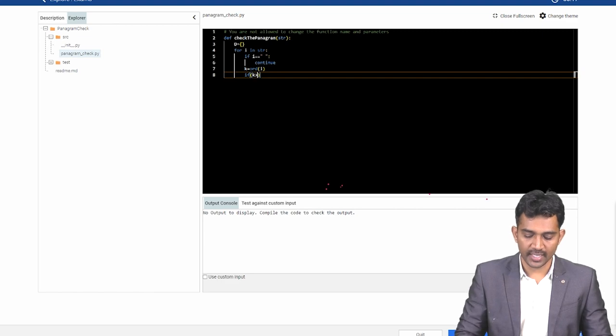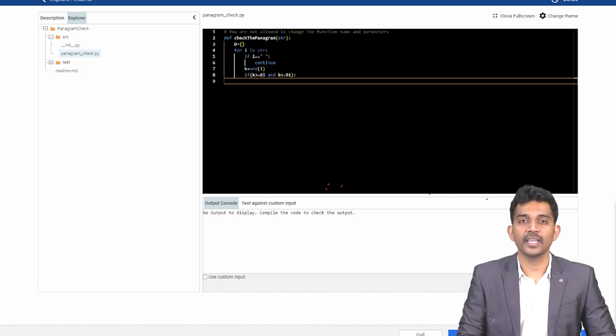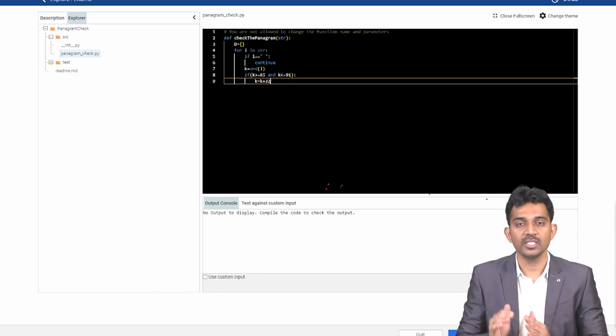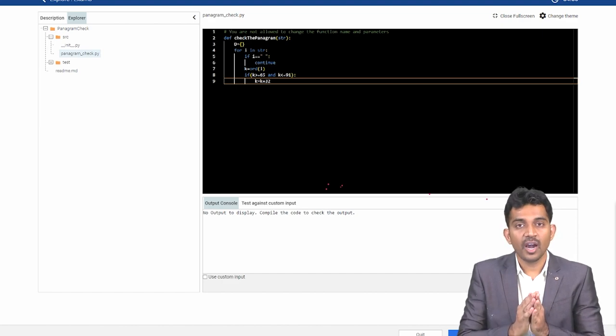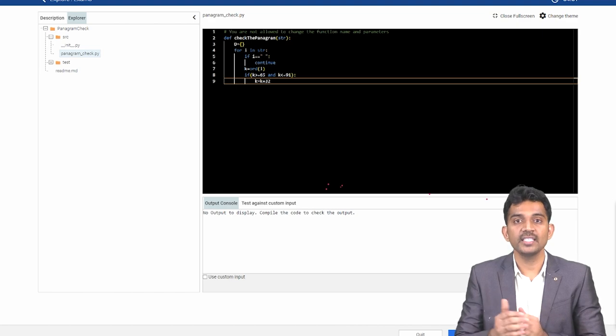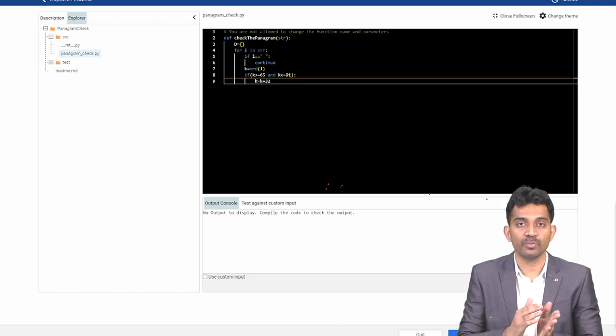If k is greater than or equal to 65 and k is less than or equal to 91, then you will call it an uppercase letter. For that case, k equal to k plus 32 converts it into lowercase. So capital A is 65, and if you add 32, it goes to 97, which means capital A is converted into small a.